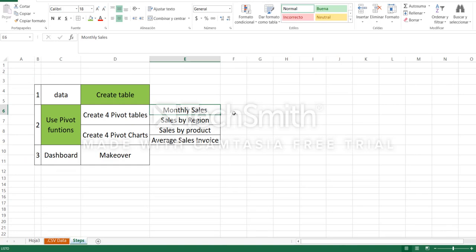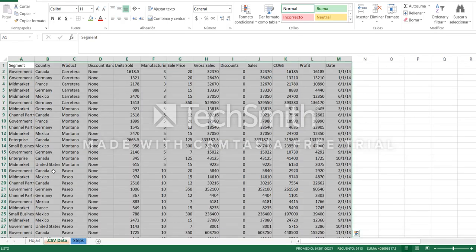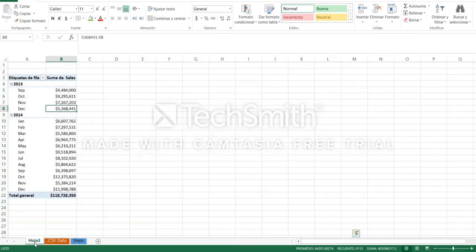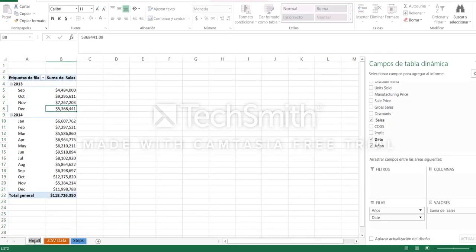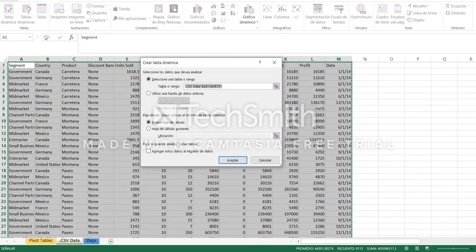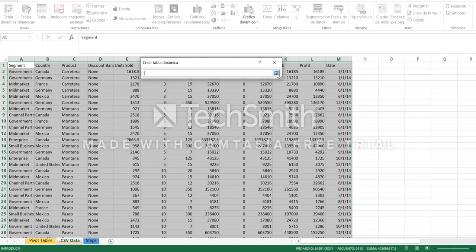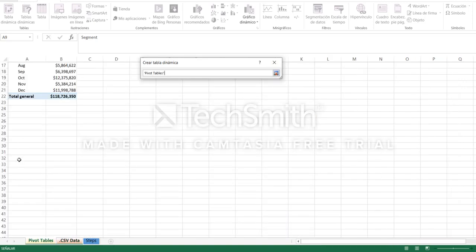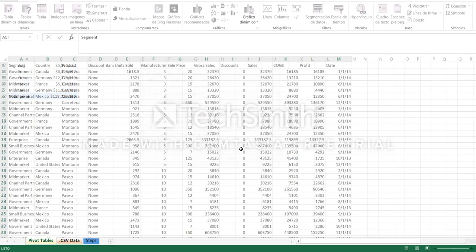So now that we create our monthly sales table, we are gonna create our table by sales by region. So we come back to our selection of data. So let's name this one pivot tables. I'm gonna name the book. Now to create our second table, we come back to our data, to the selection, and this time we are gonna choose to create it in our new sheet. Click here.